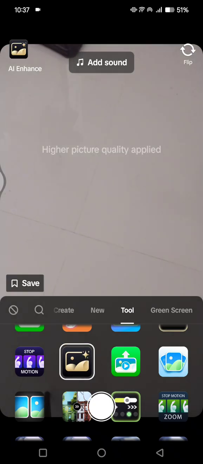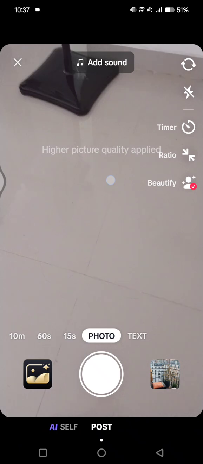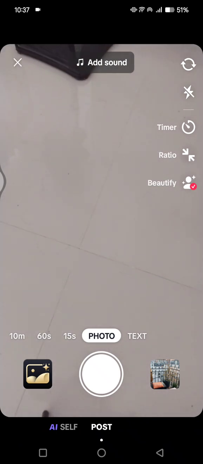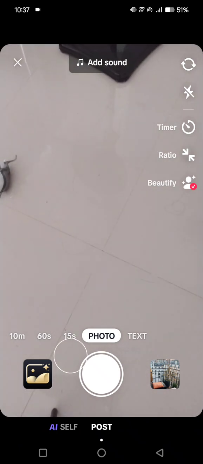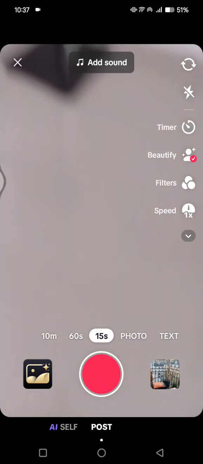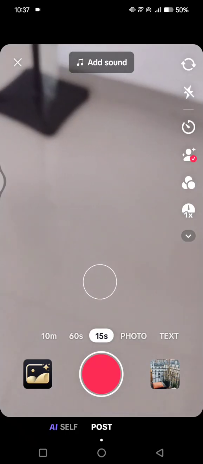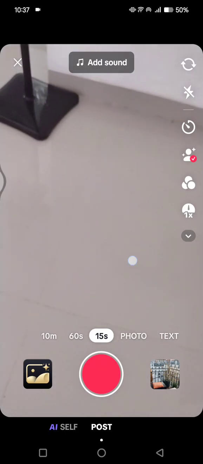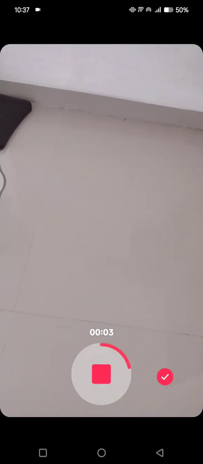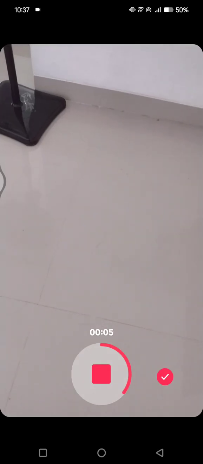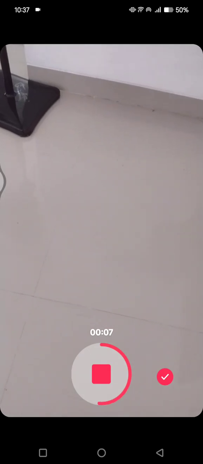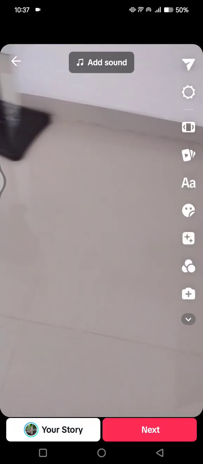This is the AI Enhance, so you can see higher picture quality applied, and here you can take a picture with this tool, or you can also record a video in here. You can just fix the focus and then start recording your TikTok video. Hopefully it will get you a better picture quality, and when you're done you can just click on the check icon in here. So this will be the result.